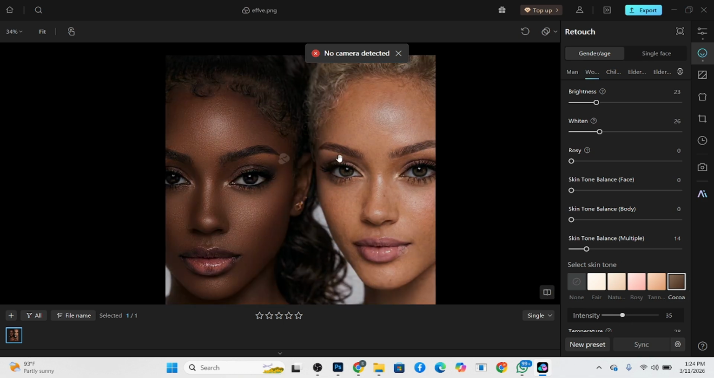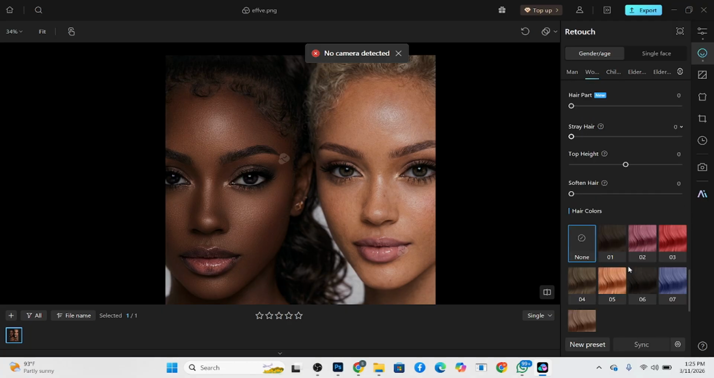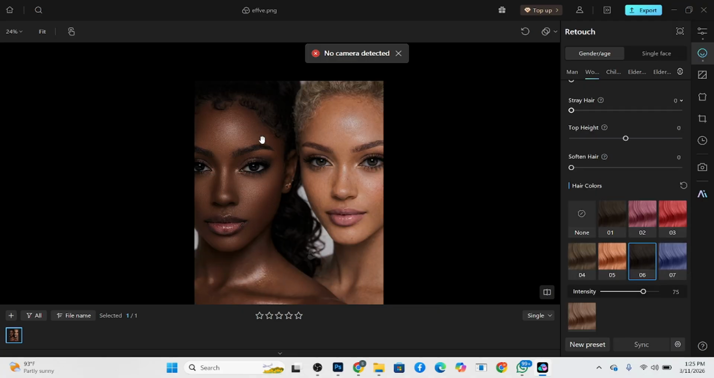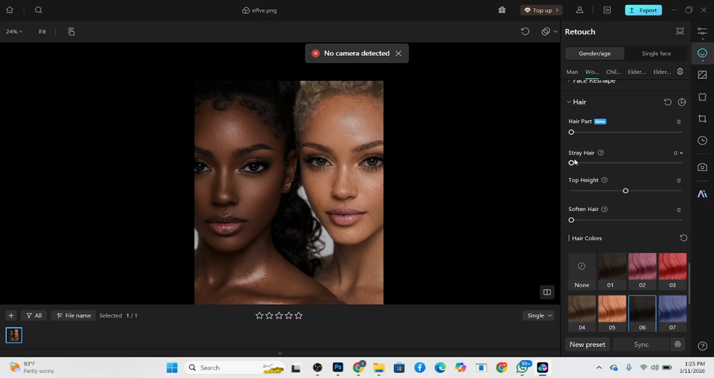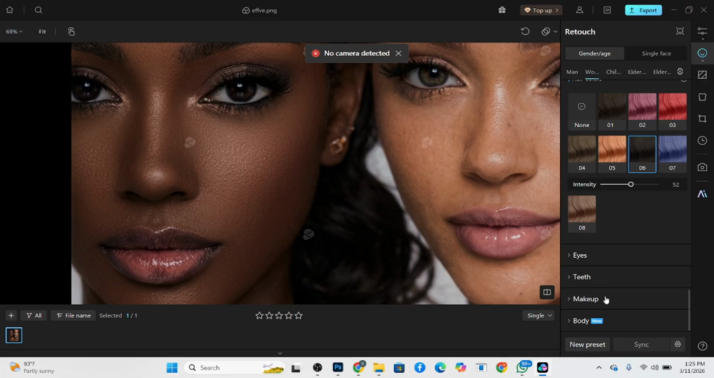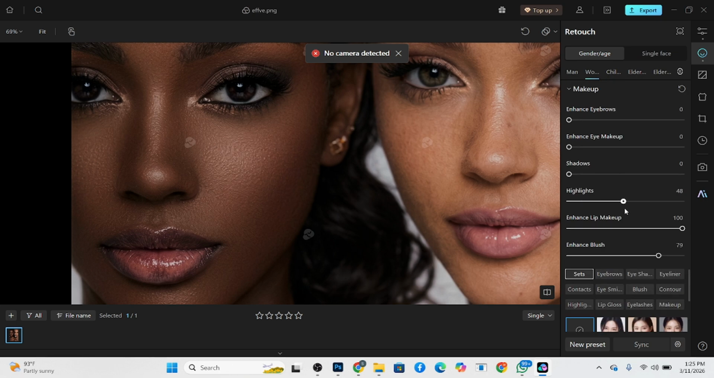Then once that is done, I'll move over to man. But before I go to man, let's fix the hair. So I'll select something dark for the hair. I'll reduce the intensity. Then of course my hair part, just a little bit. And we are good to go. My makeup, enhance blush, enhance lip makeup, push up my highlights and my shadows.